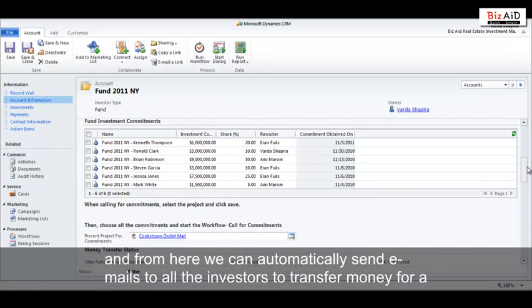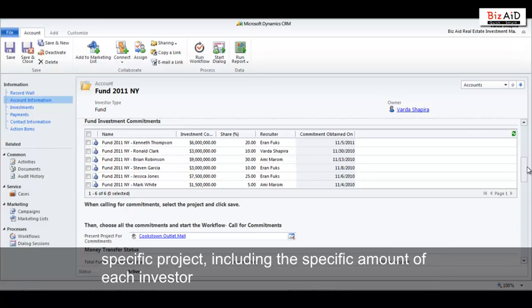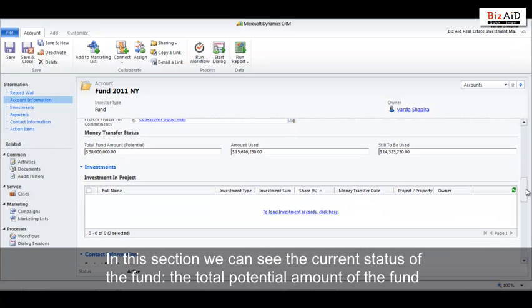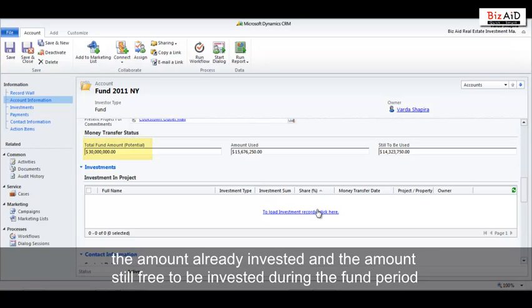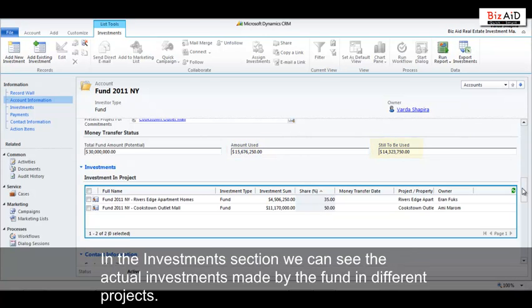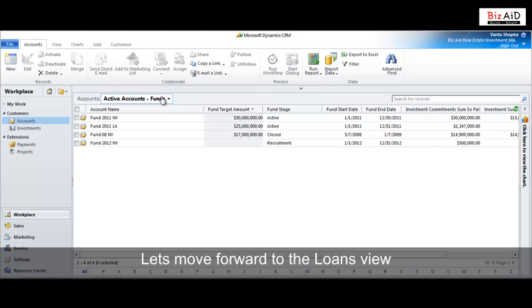And from here, we can automatically send emails to all the investors to transfer money for a specific project, including the specific amount of each investor. In this section, we can see the current status of the fund, the total potential amount of the fund, the amount already invested, and the amount still free to be invested during the fund period. In the investment section, we can see the actual investments made by the fund in different projects.